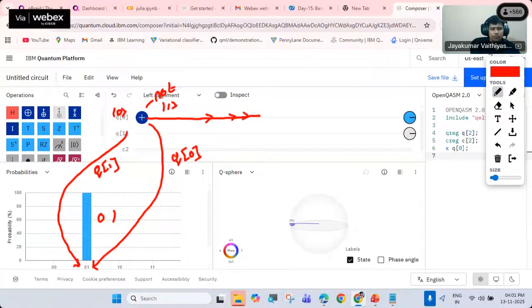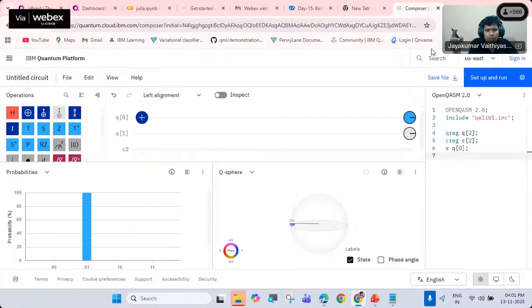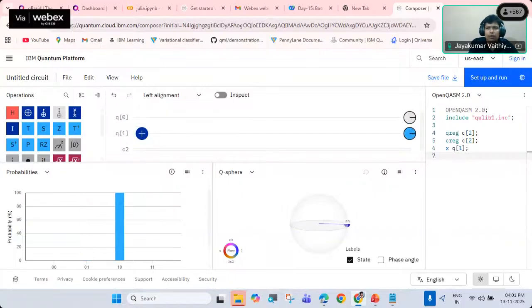All of you able to do? So we completed 0,0, the empty circuit. If you put a NOT gate in Q0, then it will become 0,1. Now drag and drop a NOT gate in Q1 and observe what happens. I try to change color.